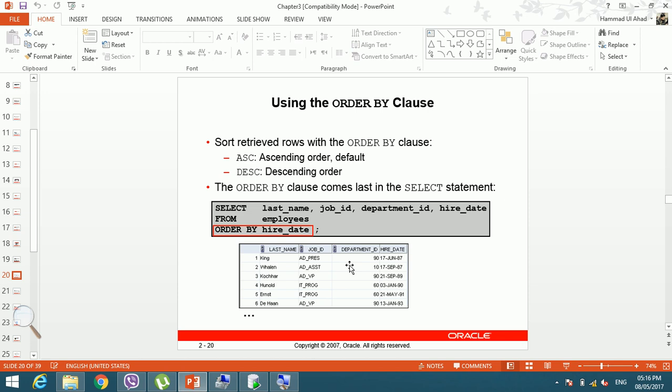According to your need, you can apply the order by clause on any particular attribute, and it will give you the result in both ascending and descending order. I will show you how to display them. Ascending is the default, and the order by clause comes last in the select statement. Clear? Look at the slide.